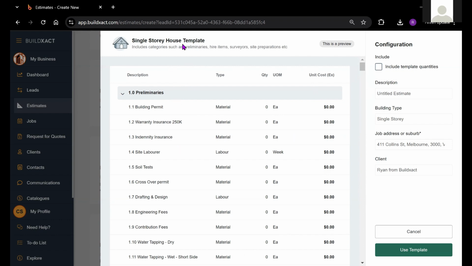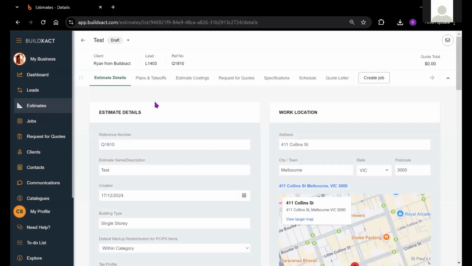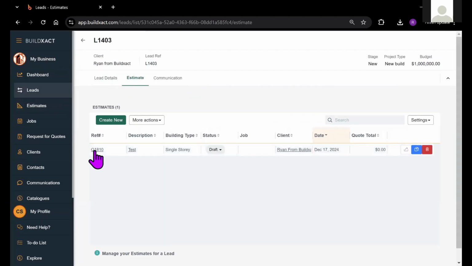Essentially, to create a new estimate, once you've selected a template, you would just need to then fill in the name. I'll just call this one test. A lot of the information that we entered into the lead, like the client, the job address, and the building type, have already fallen through. So essentially all I need to do is provide it with a name. Now I can hit Use Template, and essentially we have now moved on to the second step where we're creating an estimate from that lead. And you can see up here that the lead is in fact connected to this estimate. And by clicking on it, we can see that it is there. We can also access the estimate from the lead itself.